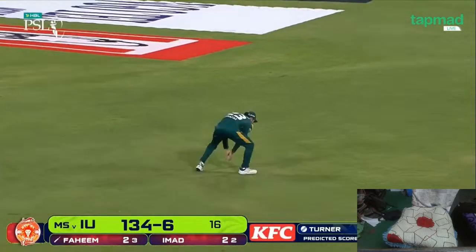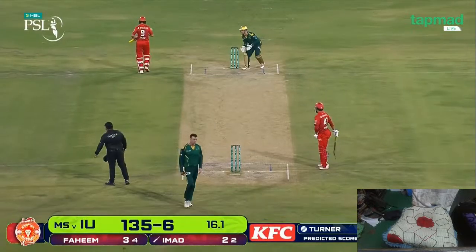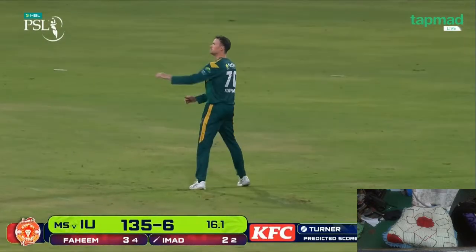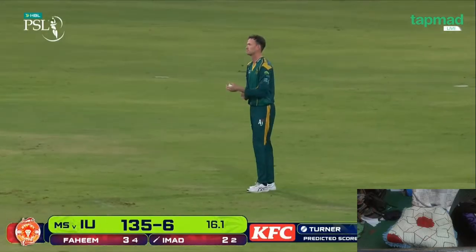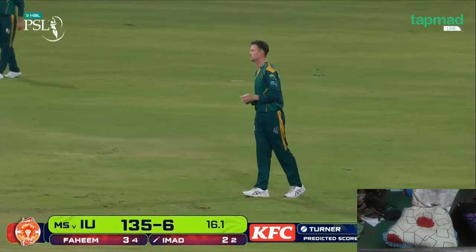Ashton Turner into the attack. Bowls some right-arm orthodox. First time we've seen him tonight. Captain of the Perth Scorchers, who won the Big Bash again.